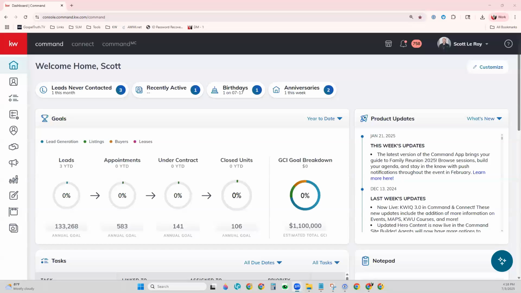Today I'd like to show you how you can update your headshot across your Command profiles, meaning it will also show on your Command marketing as well as your KW agent or team site. There are two profiles within Command we will update so that the branding will show consistently across all of your marketing when it comes to KW.